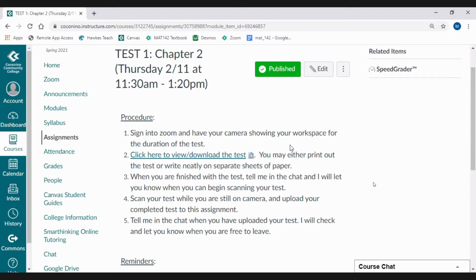So you have a choice to either print the test or just write on a separate sheet of paper. If you're going to print it out, then tilting a laptop down will be totally fine. If you don't have a printer and you need to be looking at the test on the computer, it might be easier to be signed into Zoom on a phone and have it set up to be showing your workspace. Or if you have a webcam, you can move it as you need to.